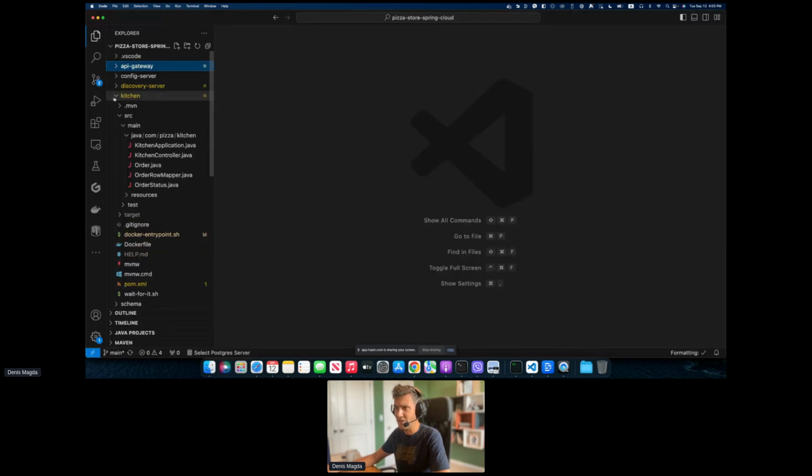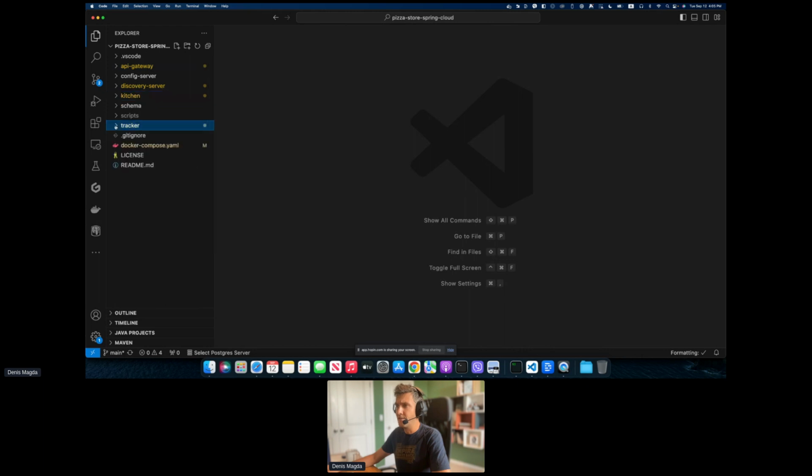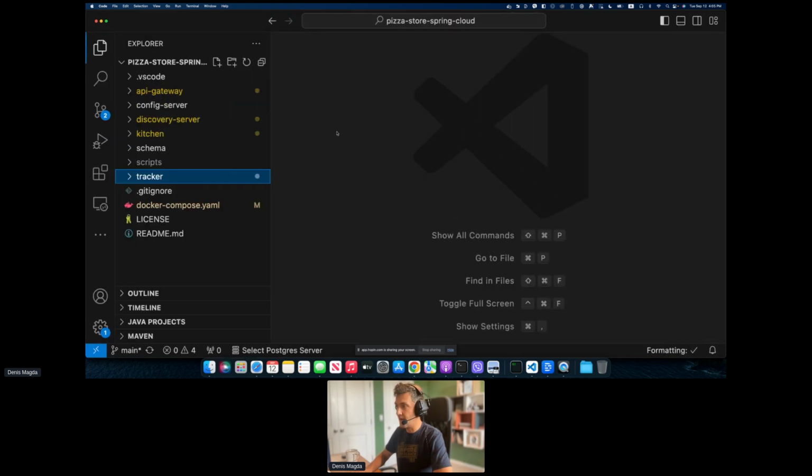It's a Java application, but generally this session is for you, even if you write in JavaScript, Python, Rust, or any other programming language, because we're not going to dive into the source code. I'm not going to write any application logic. The application logic is ready. So generally, I have two microservices. The first one is the kitchen microservice, and the second one is the tracker microservice.